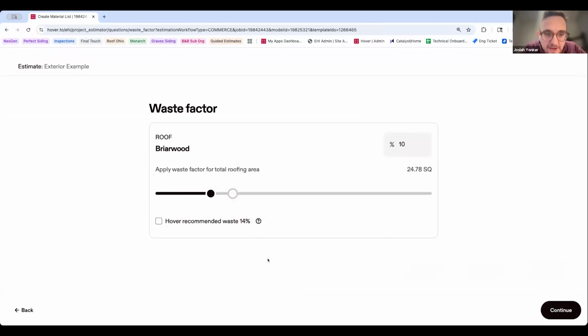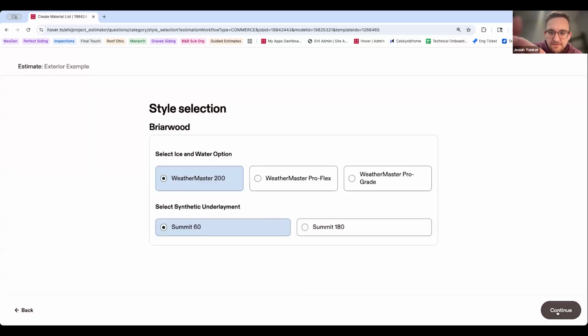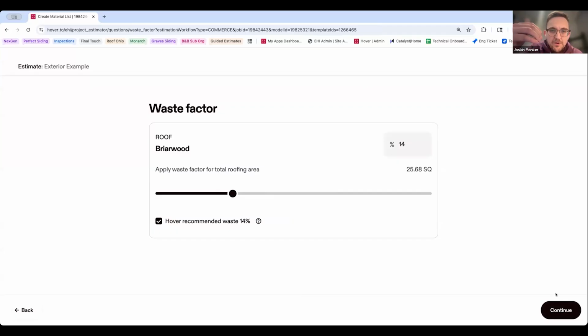You brought us to the Hover recommended waste factor. So when you come in here, it's automatically going to be set to 10%. And then you can change it on the slider to go up and down depending on what you need. We also have the recommended waste factor that takes into consideration the complexity of the roof, and it will apply that waste factor across the line items. And from there, that's the default. Once you get into the edit scope, you can also apply those waste factors on a line item basis to the templates.